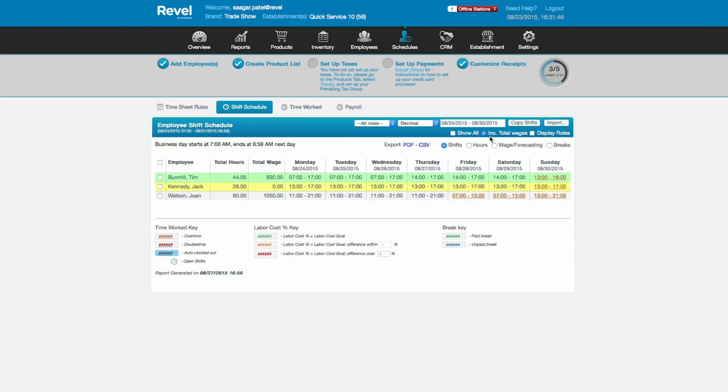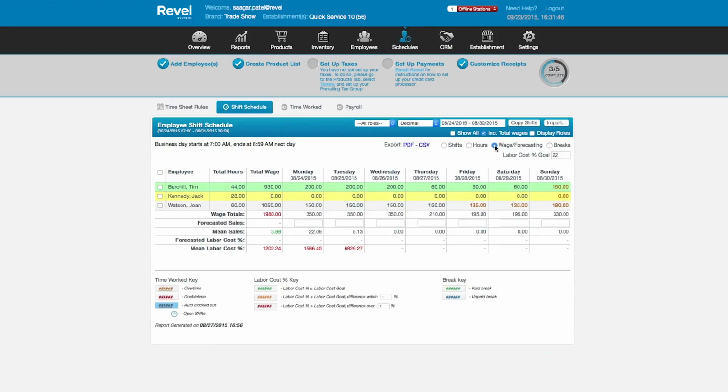The Wage Forecasting tab is an extremely helpful tool for setting a target percentage of total sales that you would like to spend on wages. By entering a figure for forecasted sales, you can then see that the system will calculate the forecasted labor cost percent and indicate how that forecasted figure compares to the labor cost percent goal entered above. Depending on whether your forecasted labor cost percent is above or below your target, you can adjust your shift schedules accordingly.